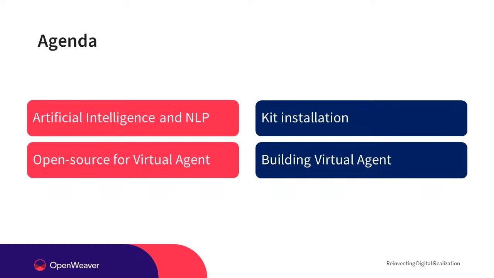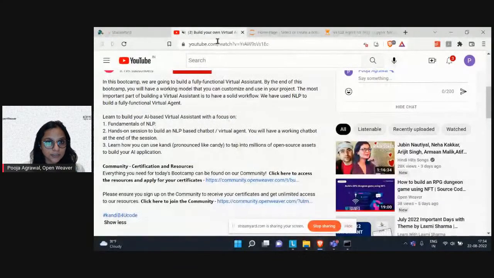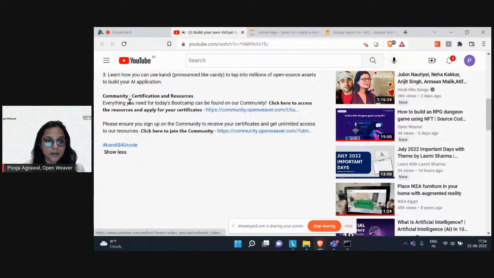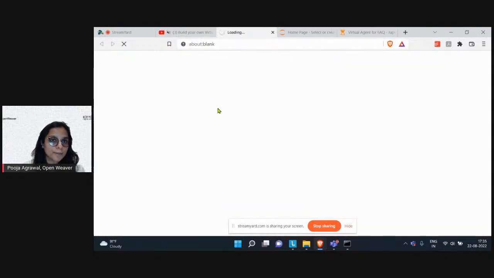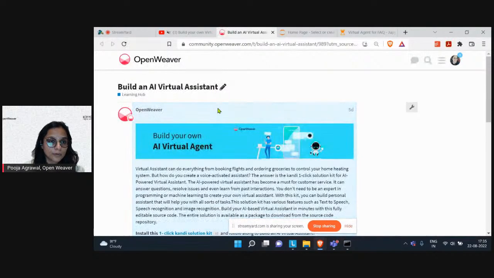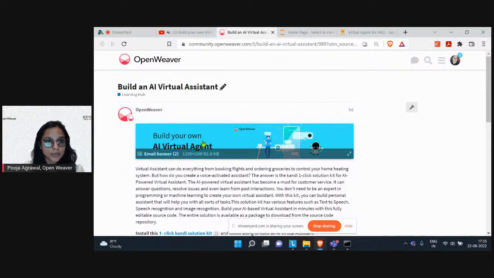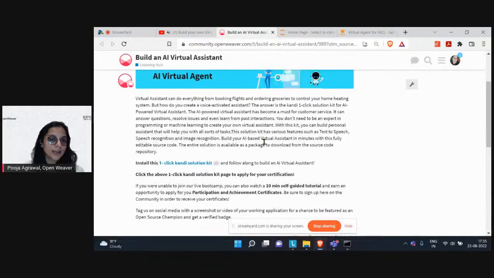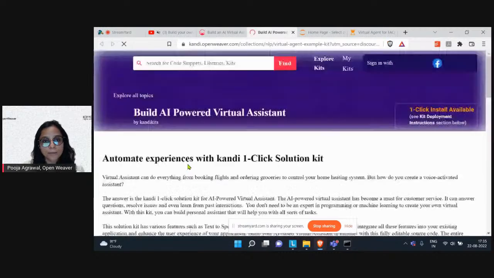So to do that, please go into the description of today's session. In the description of today's session, you would see that you will find a link under community certification and resources here. Do click on it. So this will take you to our community platform, which is this discourse platform of OpenWeaver. Here you can check out this page on virtual agent, and you can also read about this topic, and then simply click on this one-click Kandi solution kit link that is provided. So we'll go ahead and click here.